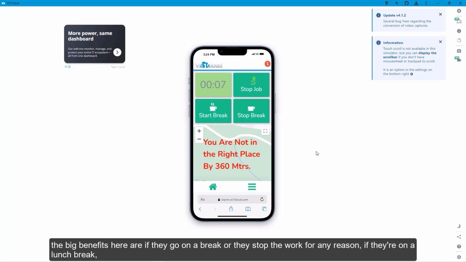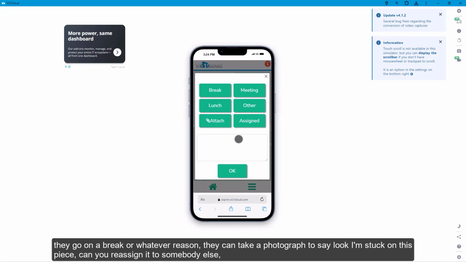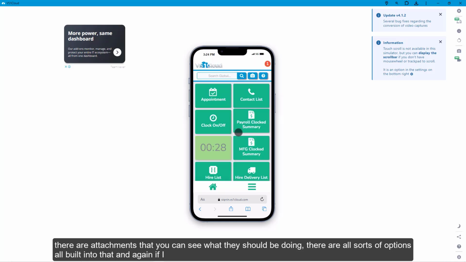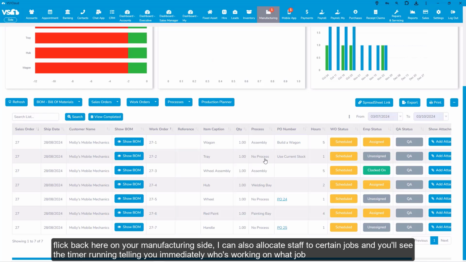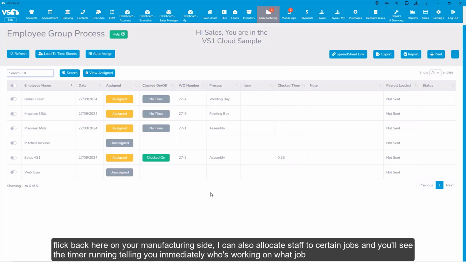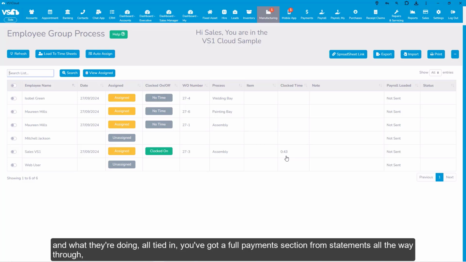The big benefits here are if they go on a break or they stop the work for any reason, if they're on a lunch break, they go on a break or whatever reason, they can take a photograph to say, look, I'm stuck on this piece, can you reassign it to somebody else? There are attachments that you can see what they should be doing. There are all sorts of options all built into that. And again, if I flick back here on your manufacturing side, I can also allocate staff to certain jobs, and you'll see the timer running, telling you immediately who's working on what job and what they're doing, all tied in.